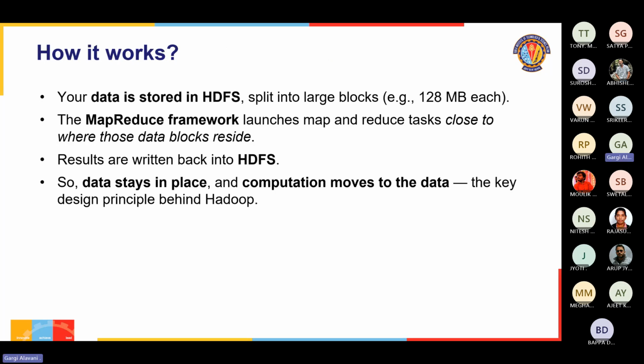So how it works is, the data is stored into HDFS, split into large blocks. An example could be 128 MBs each. Then there is MapReduce framework, which launches the map and reduce tasks, which is done close to where the data is stored. Results are then returned back to HDFS. So data will stay in place, computation will move to the data, and this is the key principle of Hadoop.